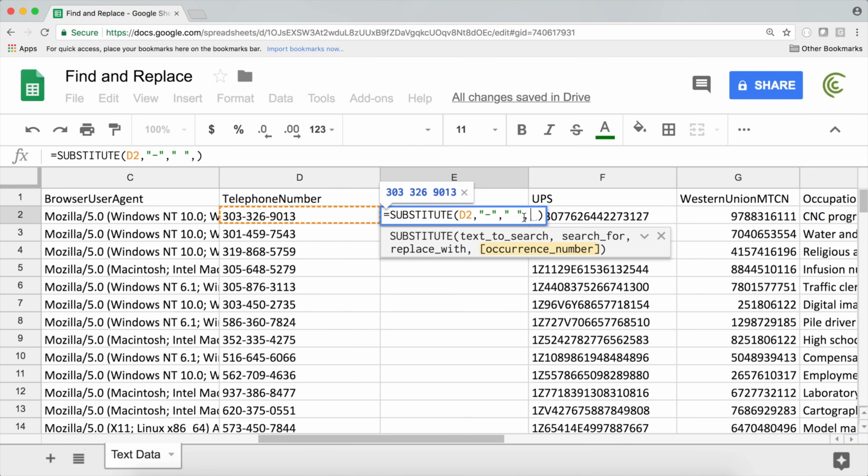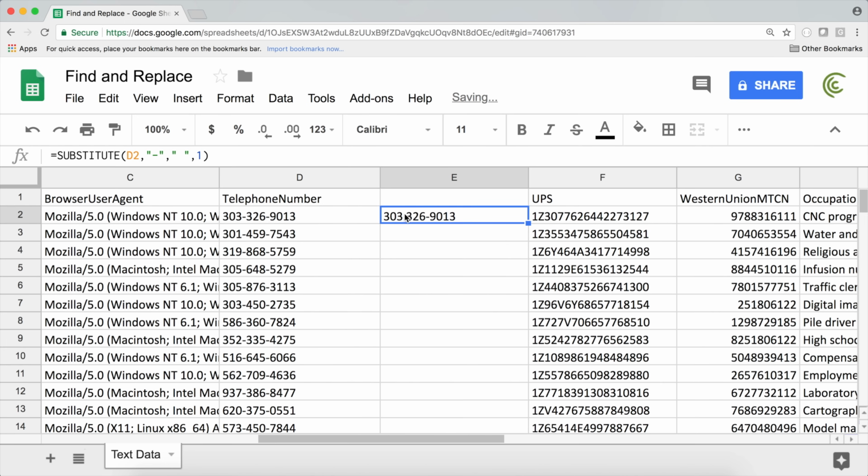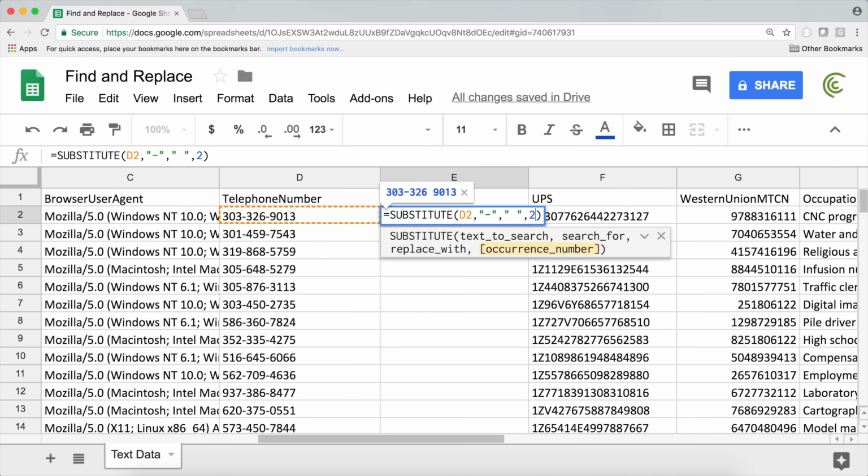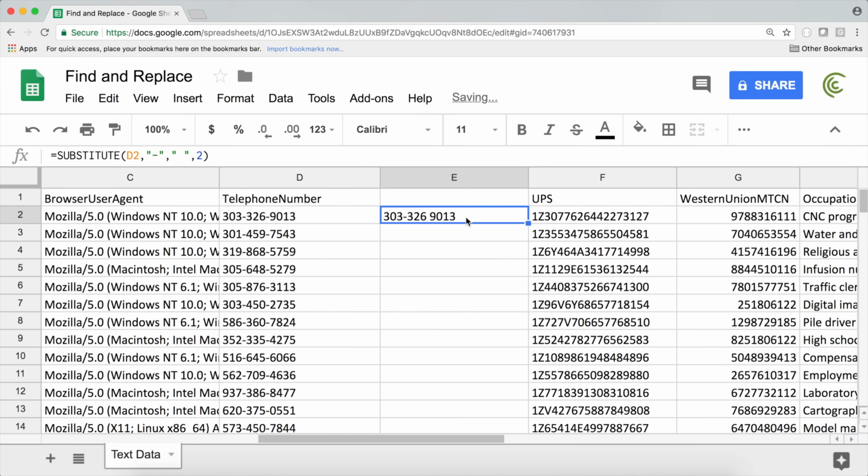And that means that when you're searching for this hyphen, when you have multiple hyphens, you can say, I don't want to replace all of them. I just want to replace, let's say, the first one or the second one or the third one. So if I just want to replace this first hyphen, I can just say occurrence 1, and see how it's only replacing the first hyphen with a space. It's not touching the second one. Or I could do 2, which would replace the second hyphen.